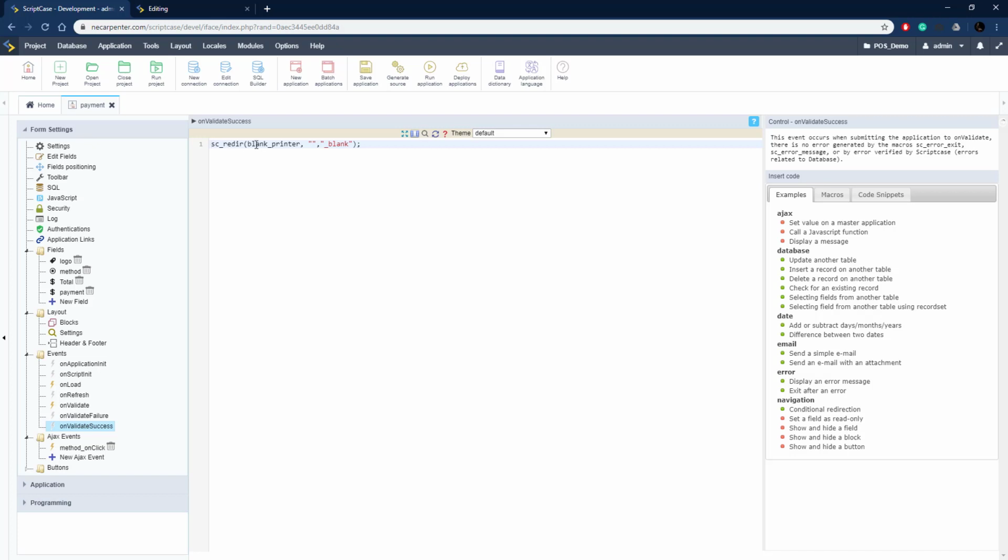So we're going to name it this blank printer. We're not going to pass through any variables. And then we're going to open it in a new blank tab like this right here. So that'll open a new tab, so it won't overwrite anything on our current screen. Let's hit save on that.